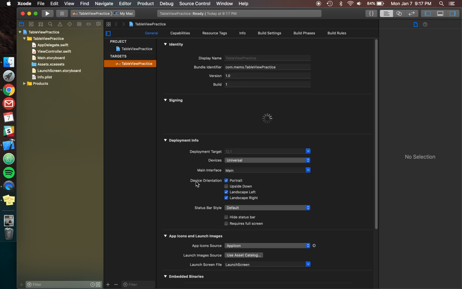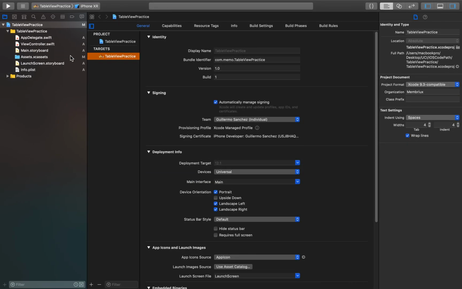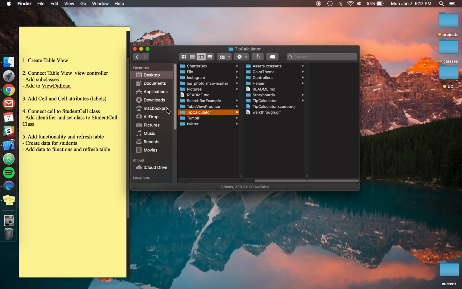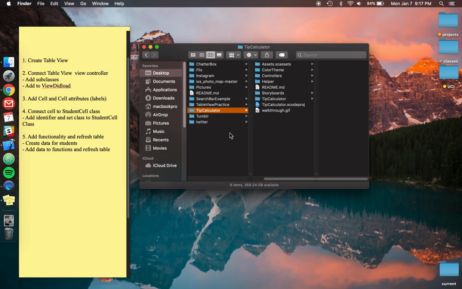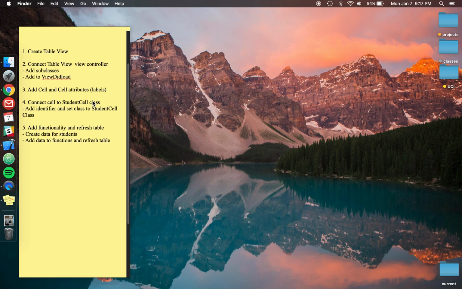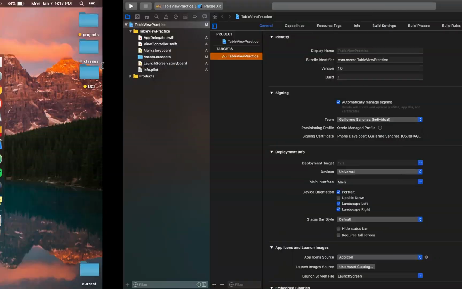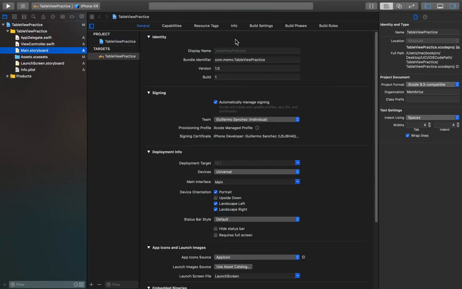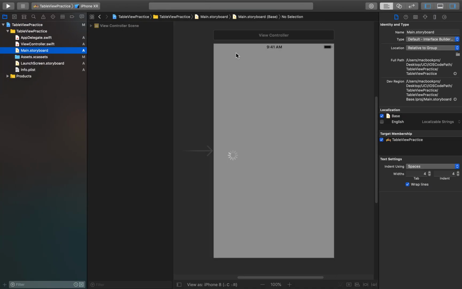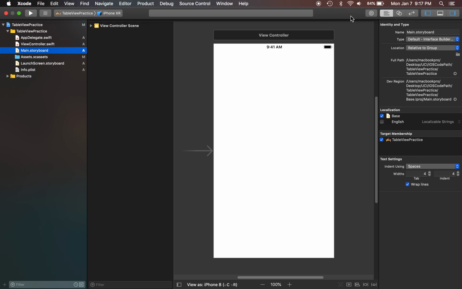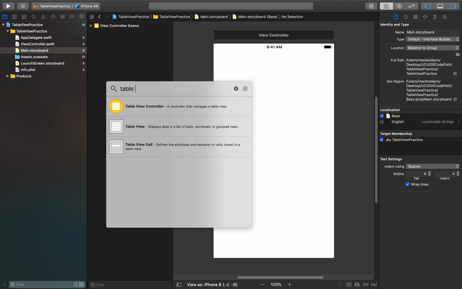There we go. So now I wrote down some steps for you guys to work on, so it'll be easier for you to understand what's going on. The first step is to add a table view to the storyboard. So we're on the first step right now. Let's go ahead and create a table view in our storyboard. So we're going to go into our storyboard, and we're going to add a table view.